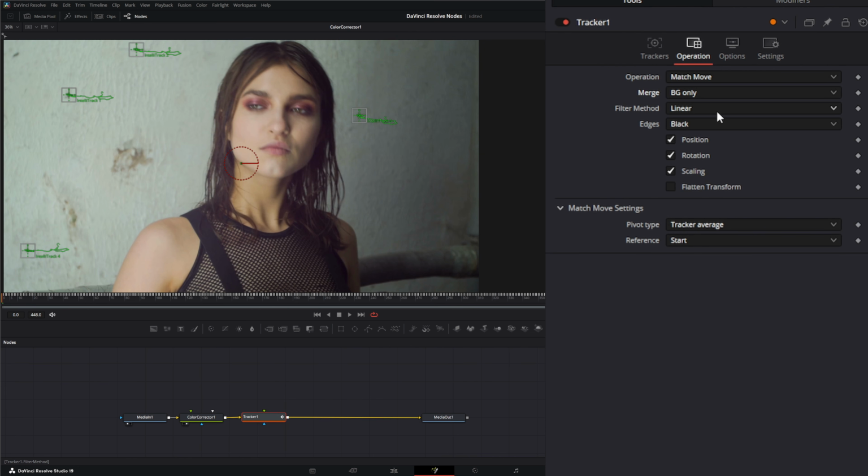And your filter methods down here are just like all the other filter methods that we've used on almost every other node in our node breakdowns. And this is just what filter method it's applying if it needs to kind of skew some of those images to make it look good. I'm going to go ahead and leave it on linear.